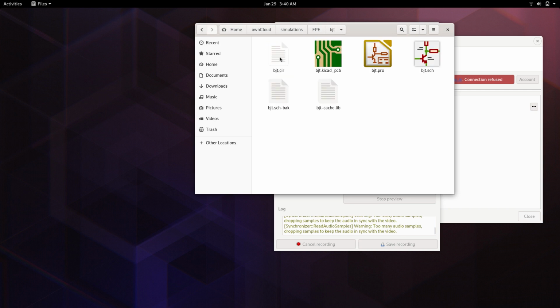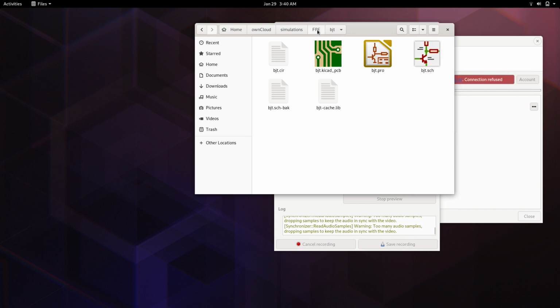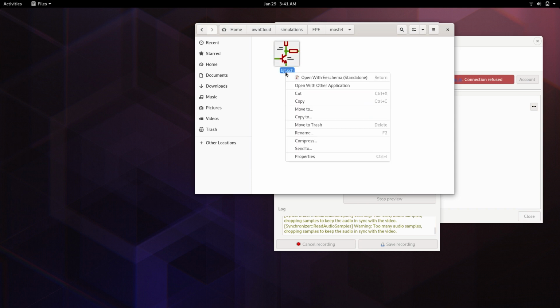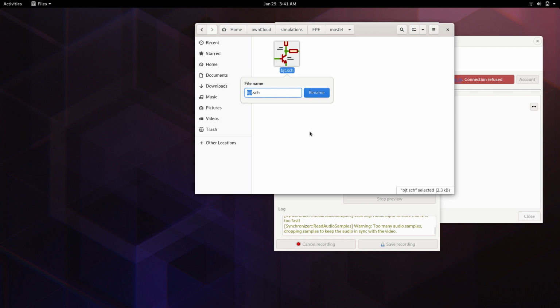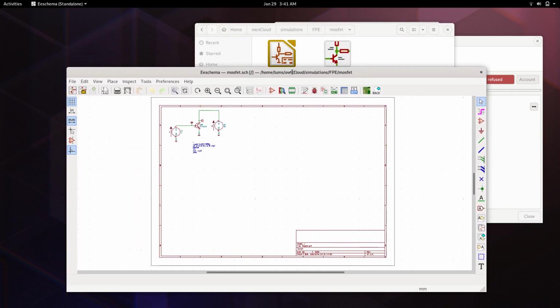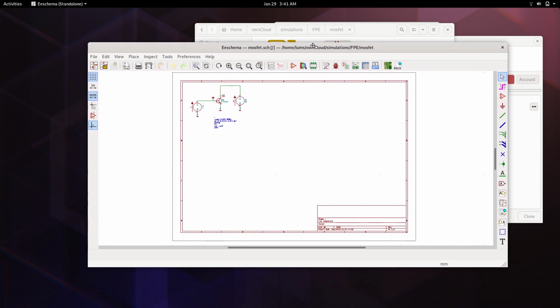Now I'll go into the BJT. I'm going to copy only the schematic. I will copy bjt.schematic, and then place it within the MOSFET folder, and I will rename this MOSFET. Now when I double click on that, you see that the project file has automatically been created, MOSFET.project. So this is another way where you can start off from your previous work.